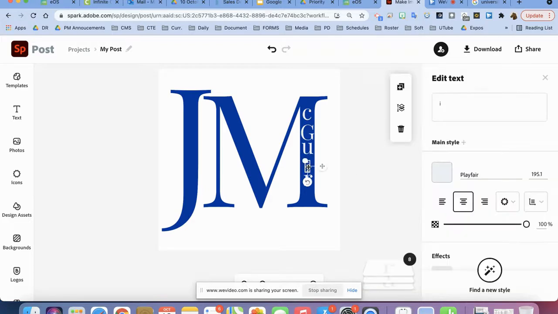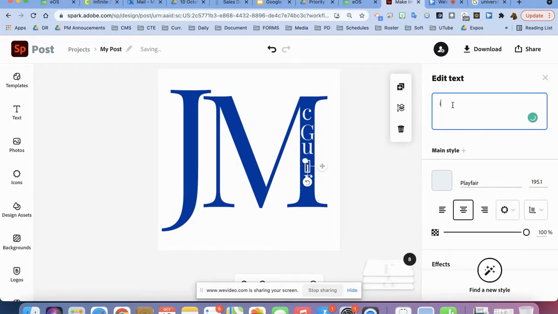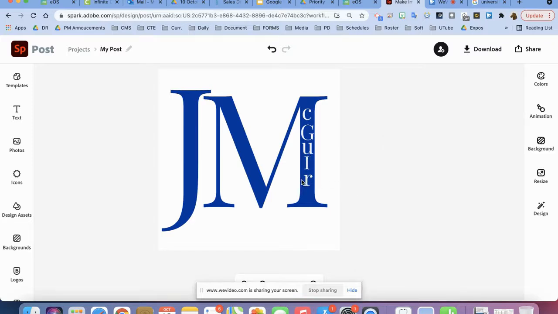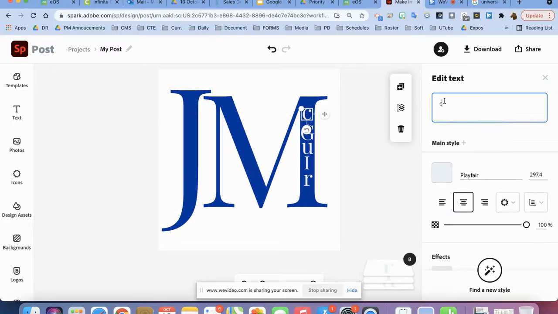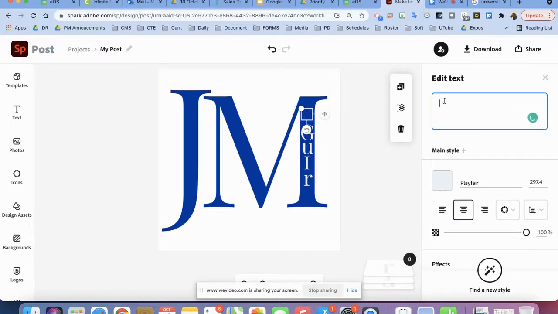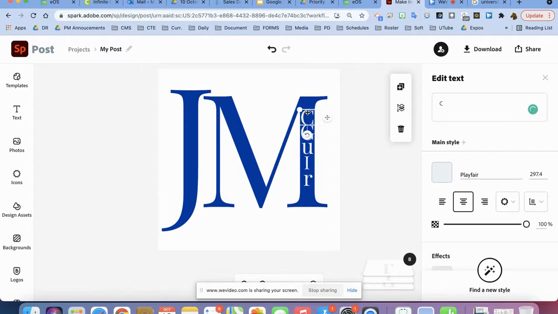Now, I'm having a problem with this I, so what I'm going to probably have to do, now that I see this, is make every one of those letters uppercase, because that I is just not going to look good to me. So I'm going to have to go back in and change the C to an uppercase C. You know, and that's what you do. That's what you do with graphic design. You make changes as needed.